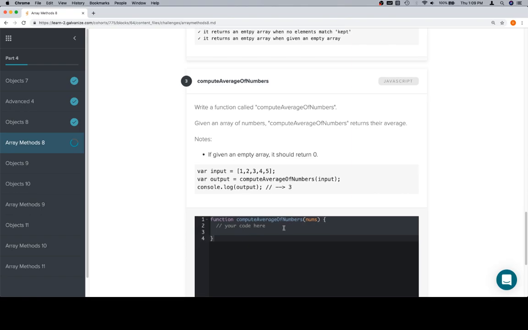So compute average of numbers. I believe that we've done something similar to this. Computing an average is relatively simple. We're going to iterate over the nums array. First we need to create a sum variable. Iterate over the nums array. Set sum to be sum plus current num.